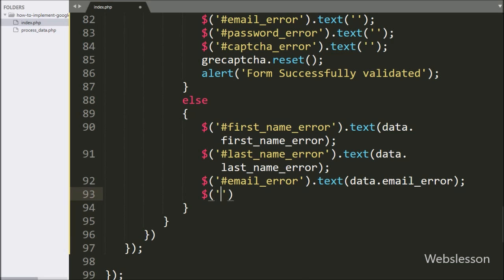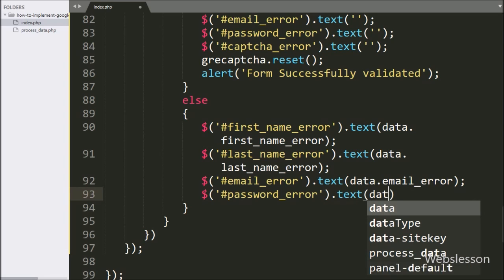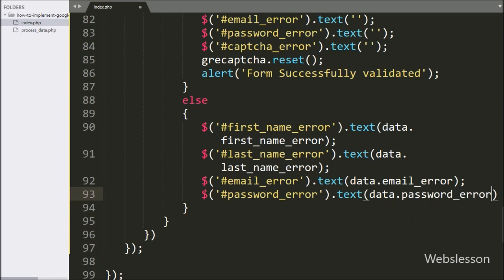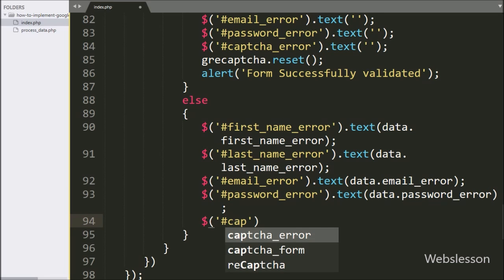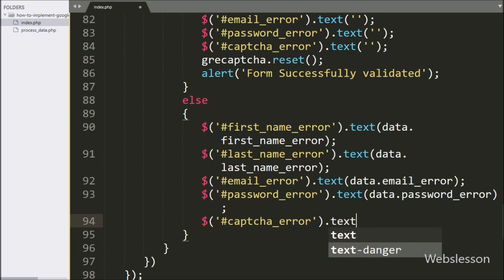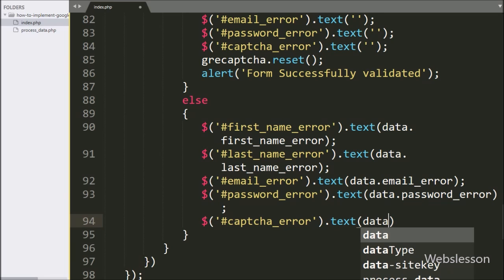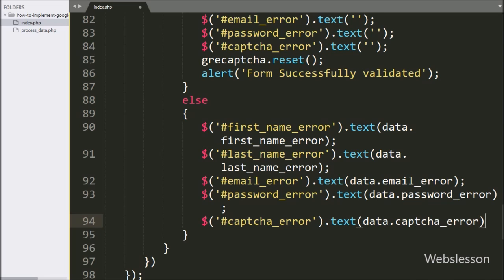Same way for display validation error below the password text box, here we have write $ with span tag ID password error, with text method, and under this we have write data.password error. Lastly, for display CAPTCHA validation error, here we have write $ with span tag ID CAPTCHA error, with text method, and under this we have write data.CAPTCHA error.